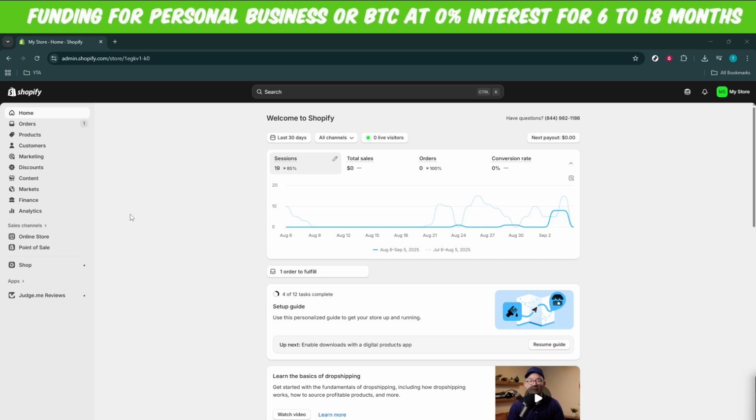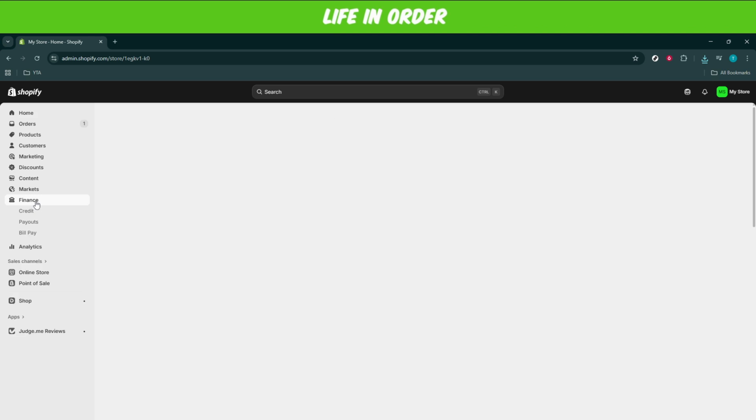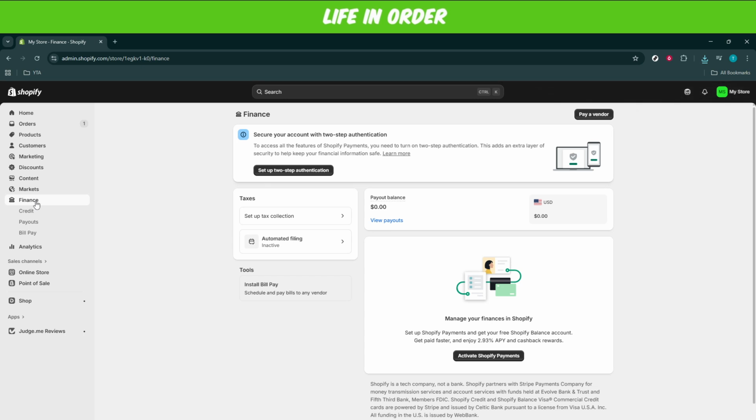Now, let's focus on the task at hand, setting up tax collection. On the left-hand side, you'll find the Finance section. Click on it to reveal more options related to your store's monetary settings. Keep in mind that taxes can vary greatly depending on the location and the type of products you're selling, so it's important to get the details right.